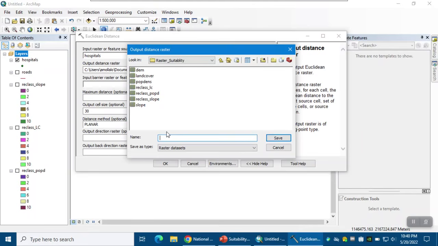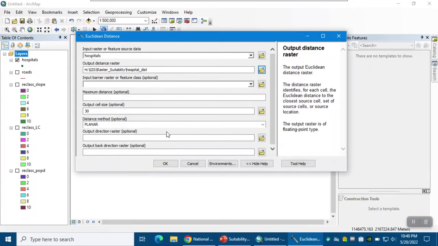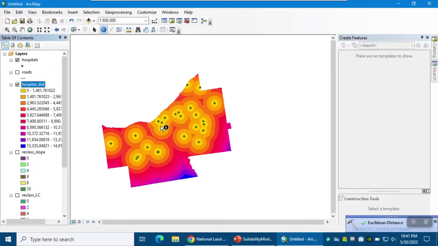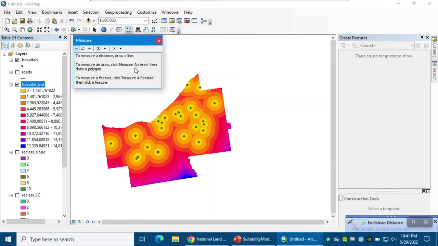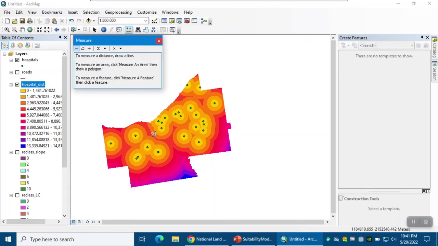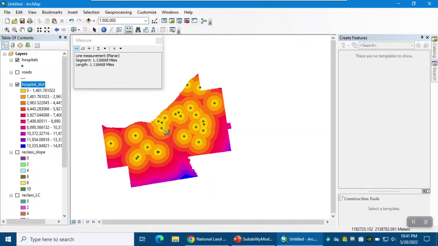And I'm going to say that the output is hospital underscore distance. Each pixel is the distance to the nearest hospital, and everything else looks good to me. Click on OK. So what happens? It generates a raster, and each pixel in the raster shows you the distance to the nearest hospital. So if you use, for example, the measure tool, based on miles or meters, it doesn't matter. It shows how close they are to the hospitals.